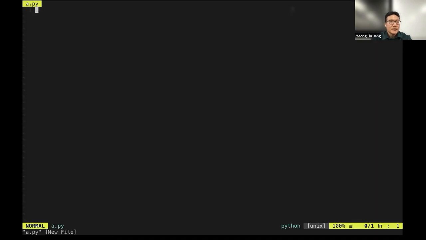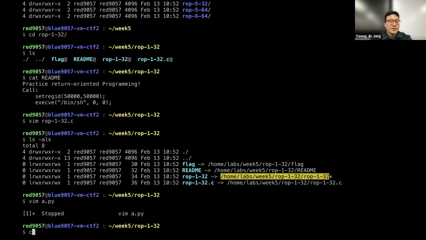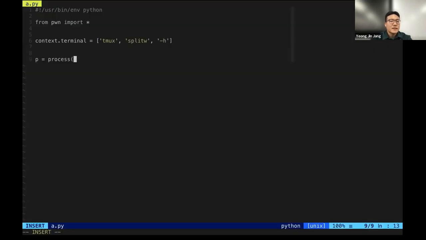So let's write a Python script. It will do the horizontal split, and then I will use the debugger. So I'll copy the binary as rop132, rop132.